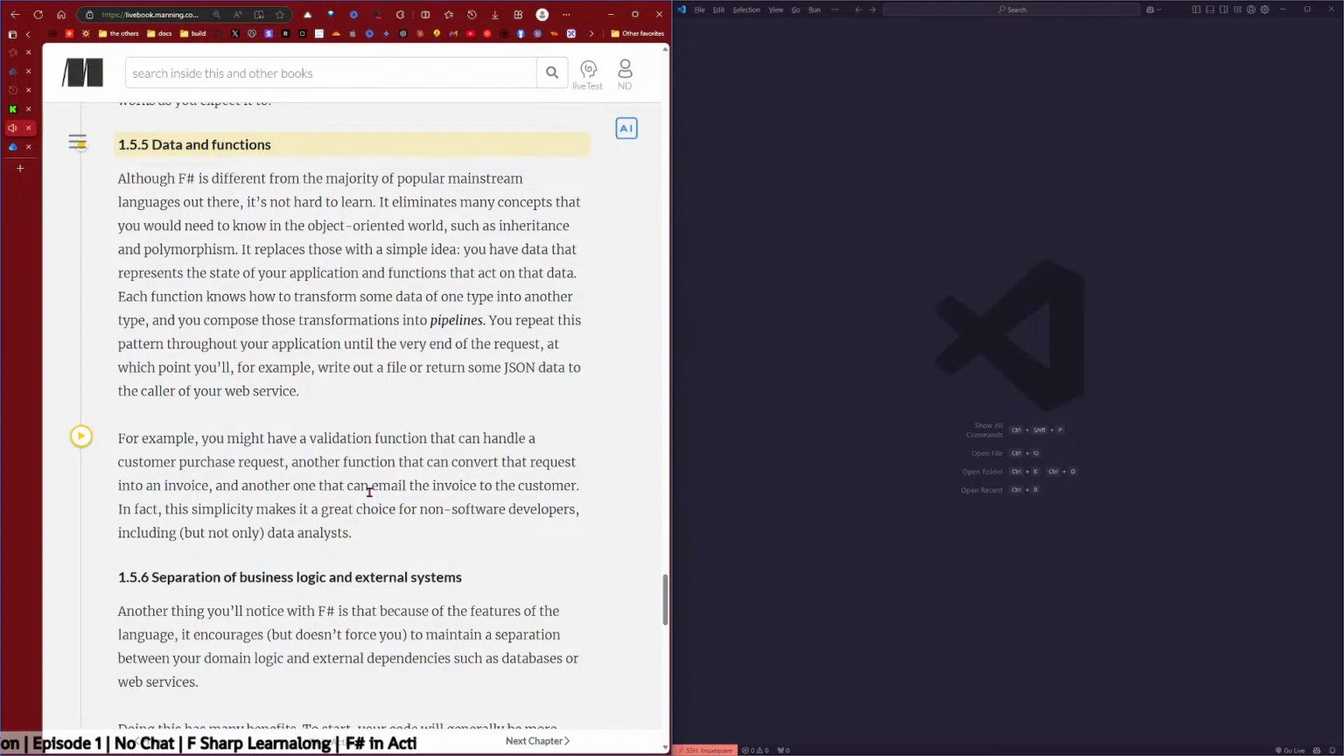Section 1.5.5, Data and Functions. Although F# is different from the majority of popular mainstream languages out there, it's not hard to learn. It eliminates many concepts that you would need to know in the object-oriented world, such as inheritance and polymorphism. It replaces those with a simple idea. You have data that represents the state of your application and functions that act on that data.